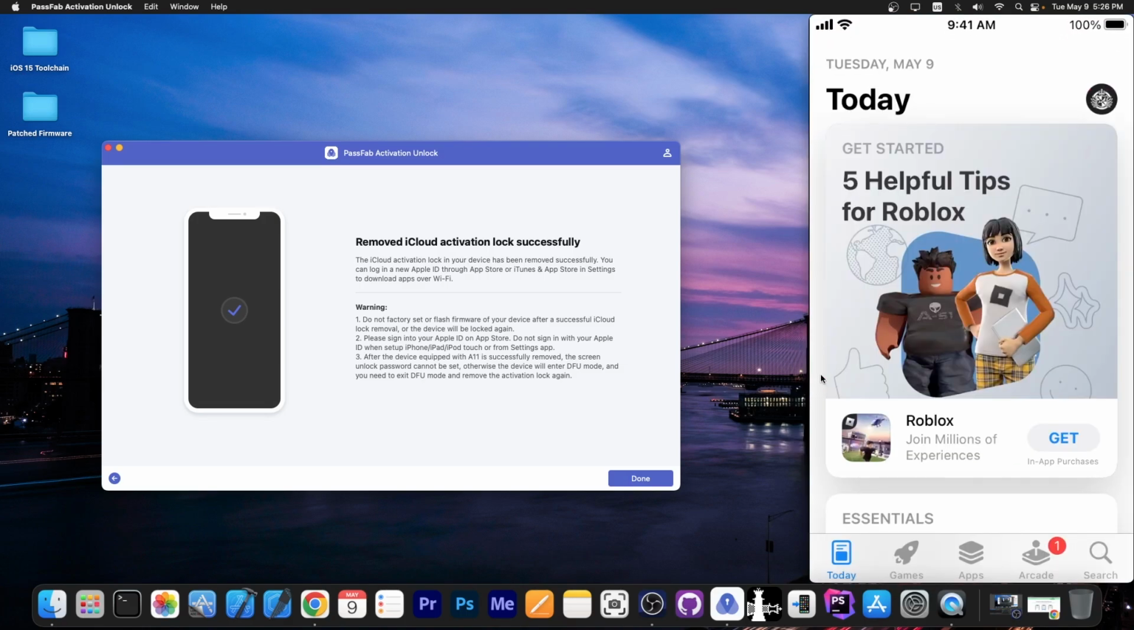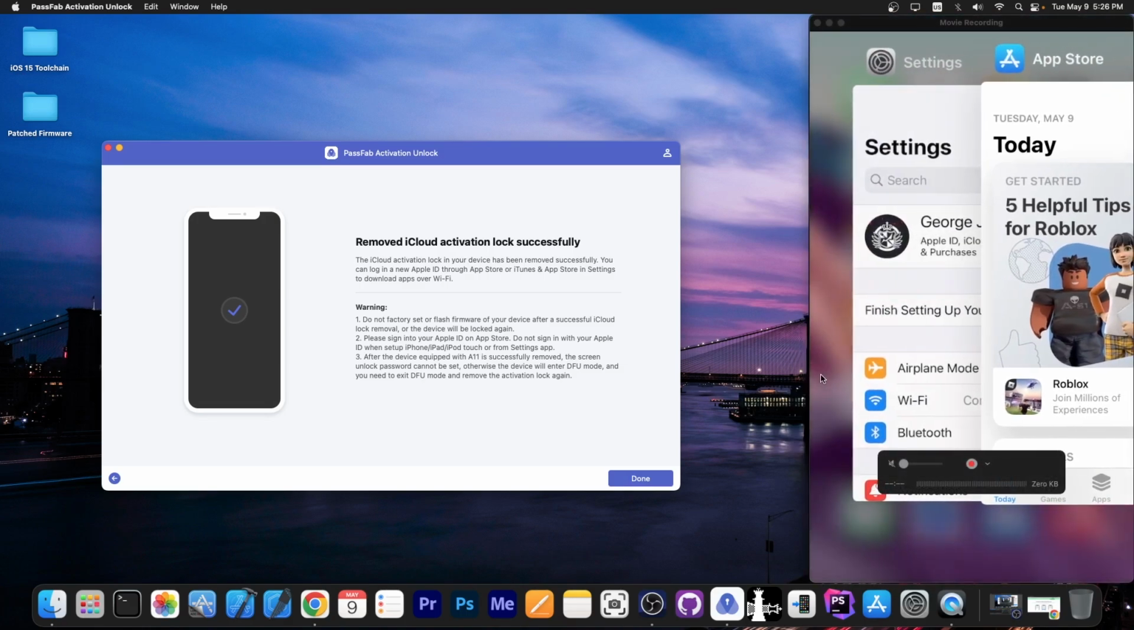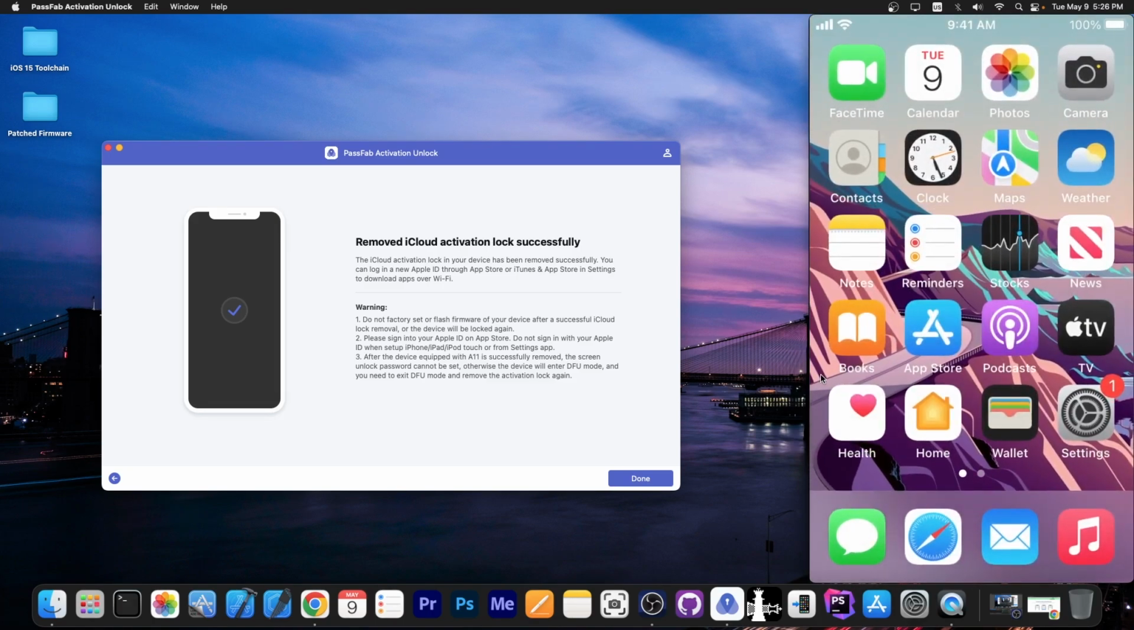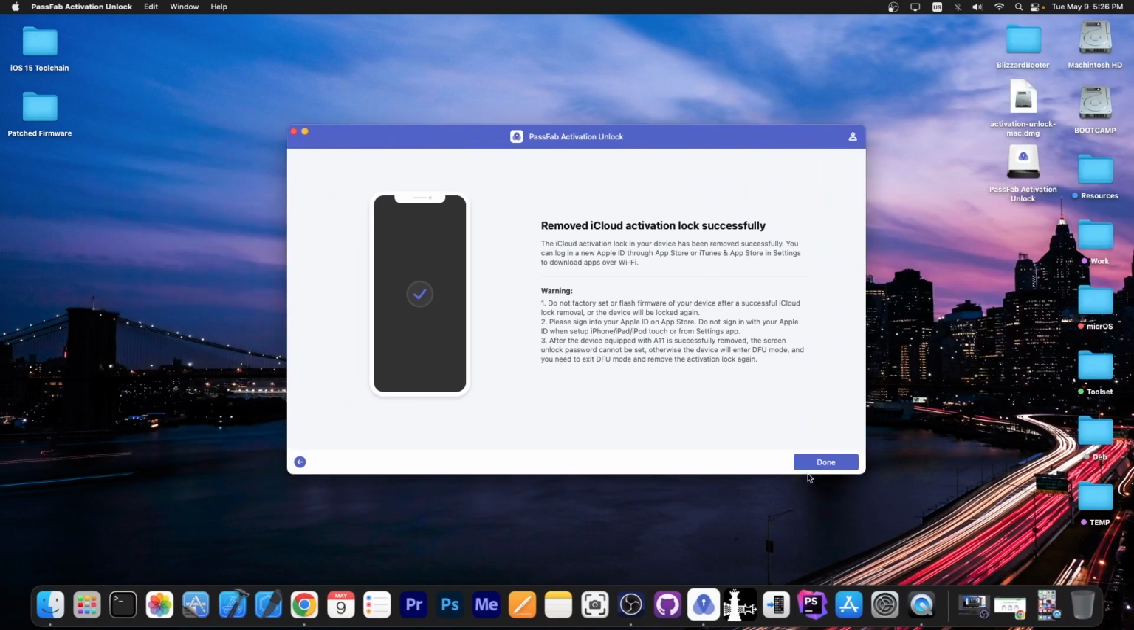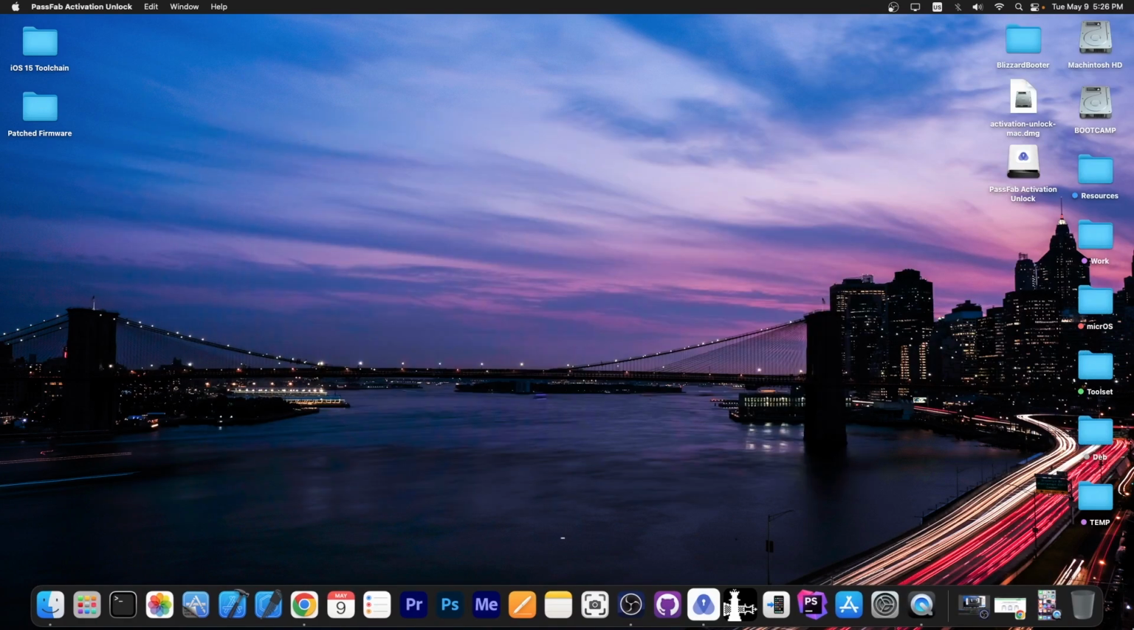But if you reboot the device, you will need to do this again. So do keep that in mind. That's basically it. That's how you fix the device. If it says unable to activate or activation error and stuff like that, you can press done in here and that's it.